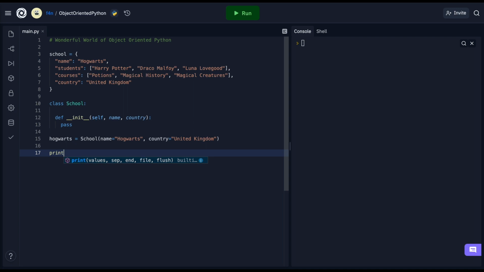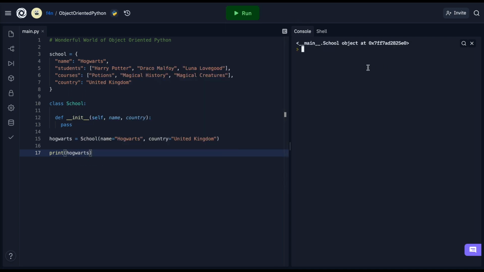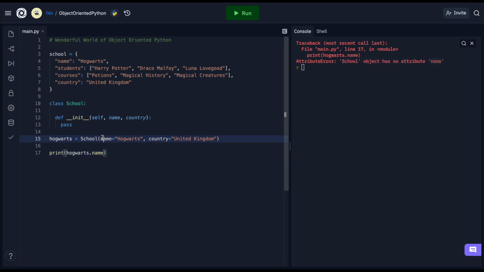Now, if I print Hogwarts, I run this, we get the address in memory, which is this here, and we get this main school, which is telling us that this is an instance of the class School. But now if I add .name, run this, we get back an error: school has no attribute name. And that's because all we're doing right now is passing in this name here and doing nothing with it. We're not setting it to an attribute, as this error is stating.